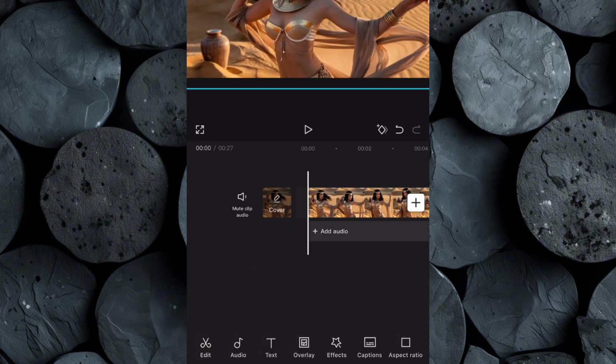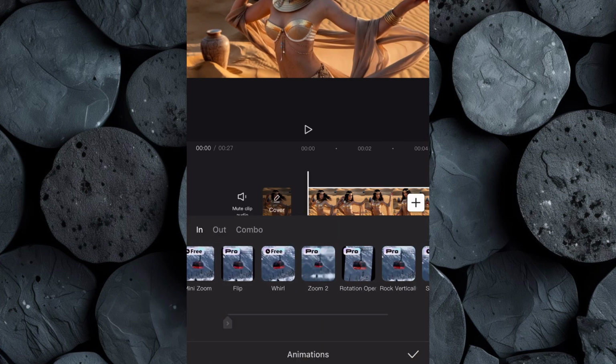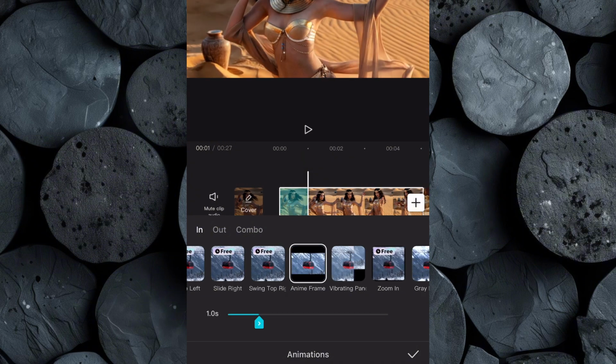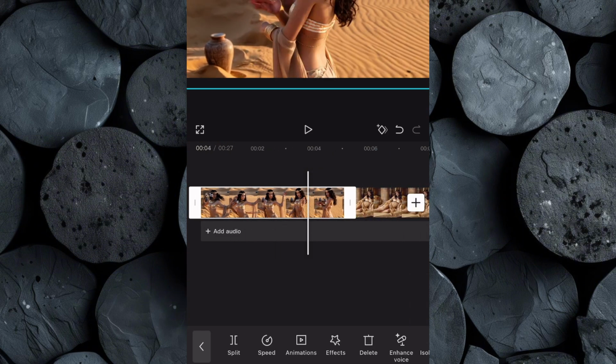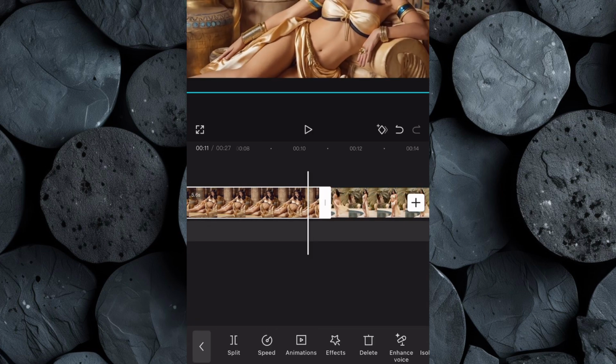Next, let's add animations to our clips. Click on a clip, then click on Animations tab. You'll find a wide range of motion presets. Choose one that matches the energy of your video, then apply your chosen animation to the first clip. Then repeat the process for each of the other clips to keep everything dynamic and engaging.